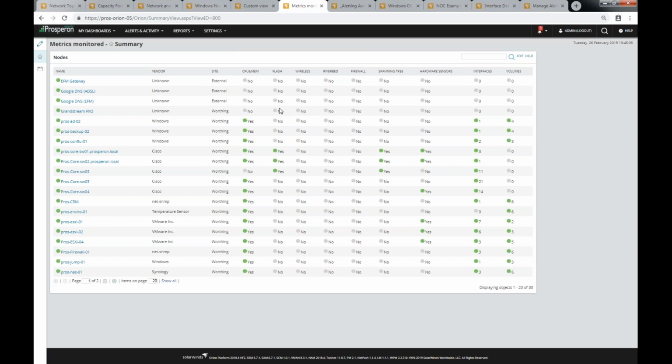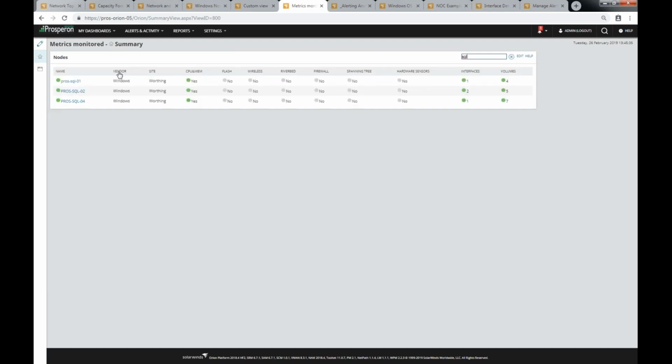How can we make sure that these devices have all the metrics assigned? By creating a resource like this one. Here you can search, I want to see all my SQL servers and what we are monitoring, and it will tell you that on all the SQL servers we are monitoring CPU and memory, but we are not monitoring flash, wireless, no reverb metrics, no firewall information, no spanning tree, no hardware health information, and we are monitoring this number of interfaces and this number of volumes.